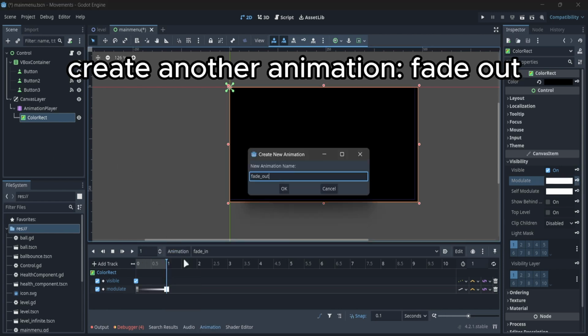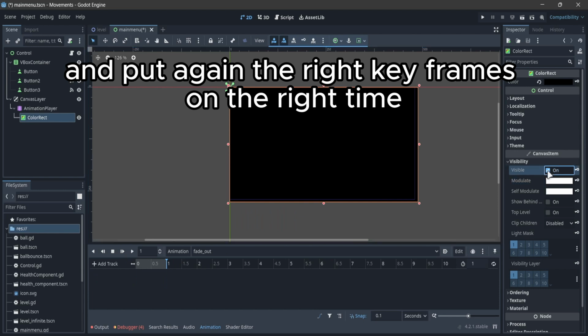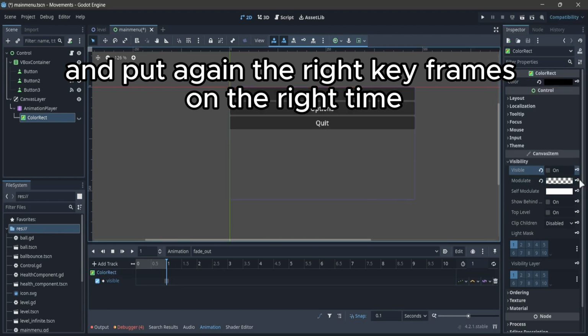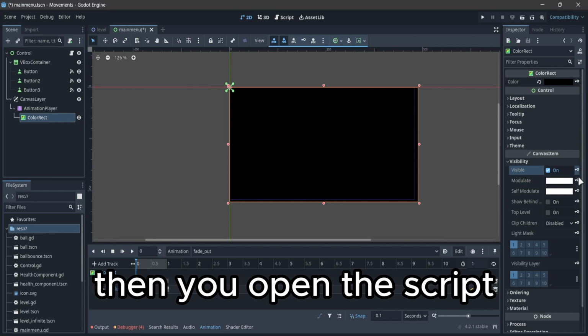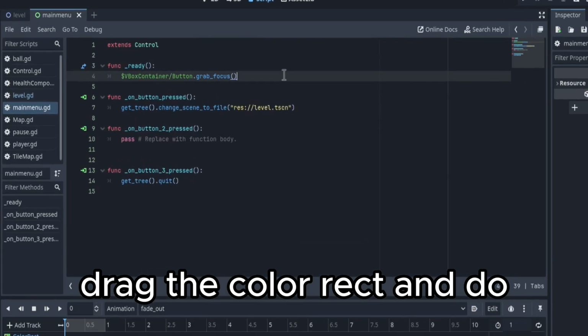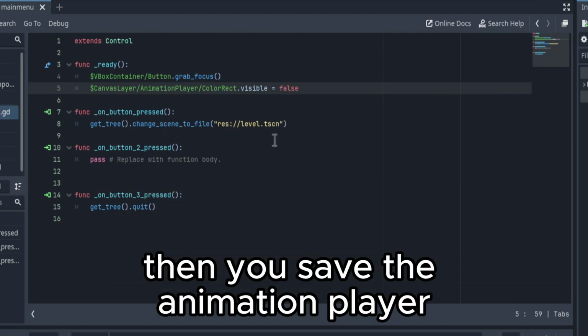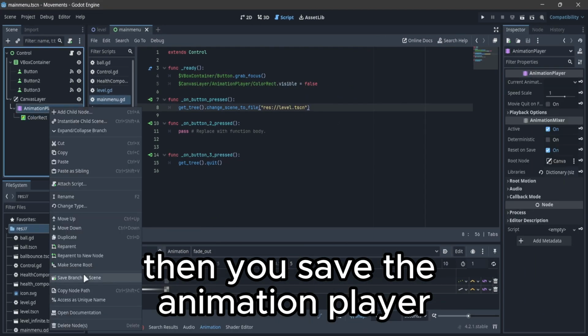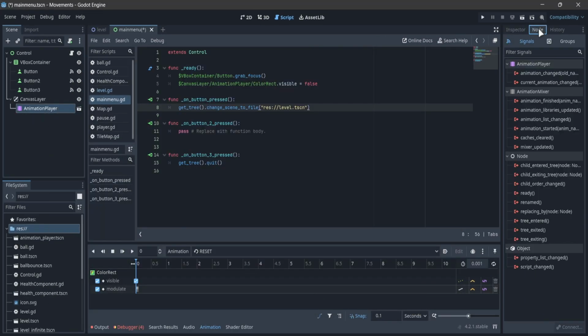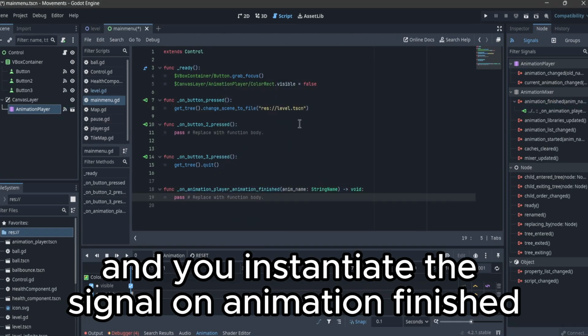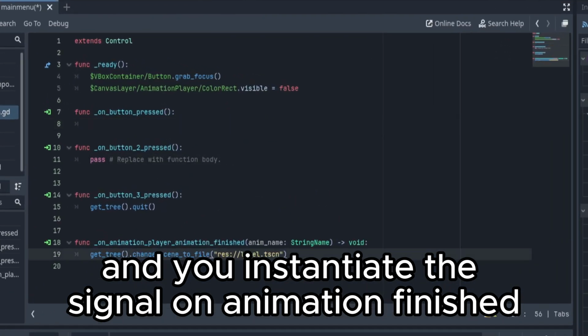Create another animation, fade out, and put again the right keyframes on the right time. Then, you open the script, drag the color rect, and do .visible equals false. Then you save the animation player as a new scene and you instantiate the signal on animation finished.